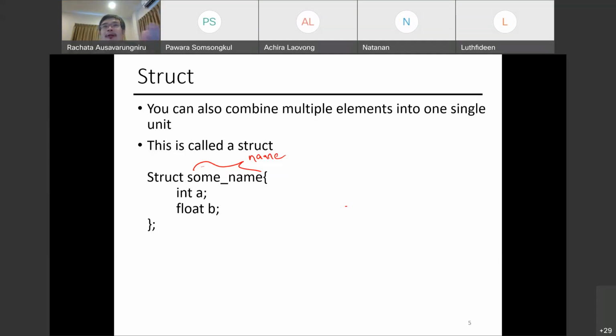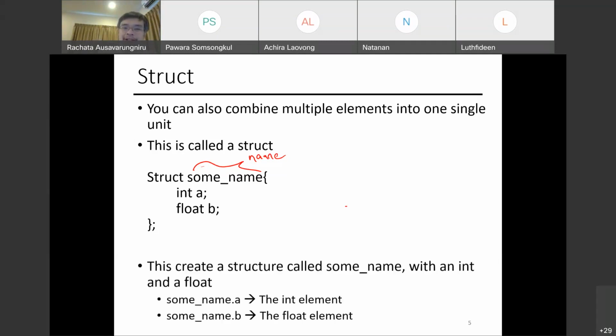It's basically whatever data you want to store. Yes, the variables that you want to combine together into the struct, right? That's why it's called a struct. It's going to create a structure called some name, in this case with an integer and a float. And you can refer to this struct some name again by using the dot. Dot gives you access to each element, right? Dot a would give you the integer one. Dot b would give you the floating point one.